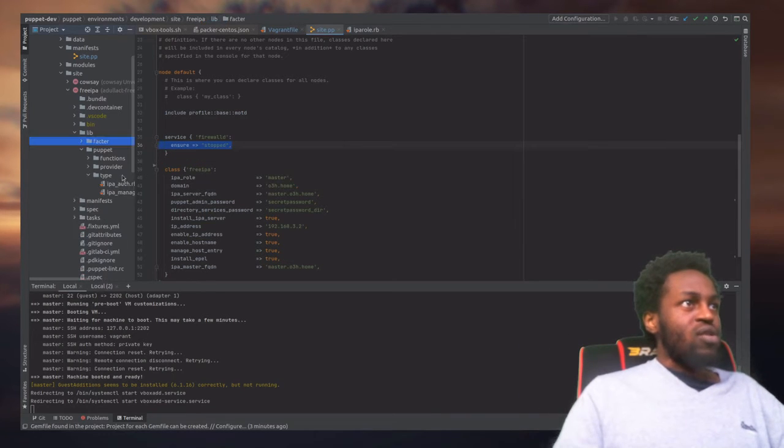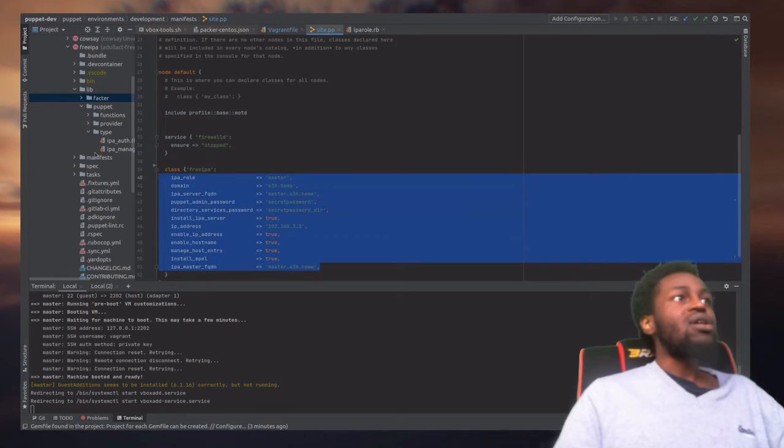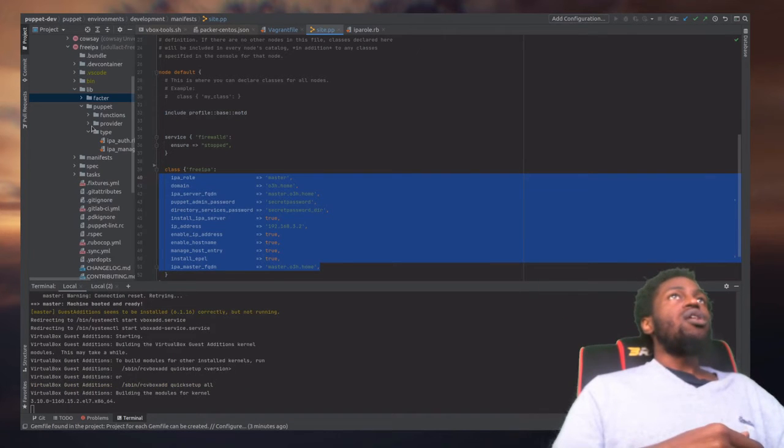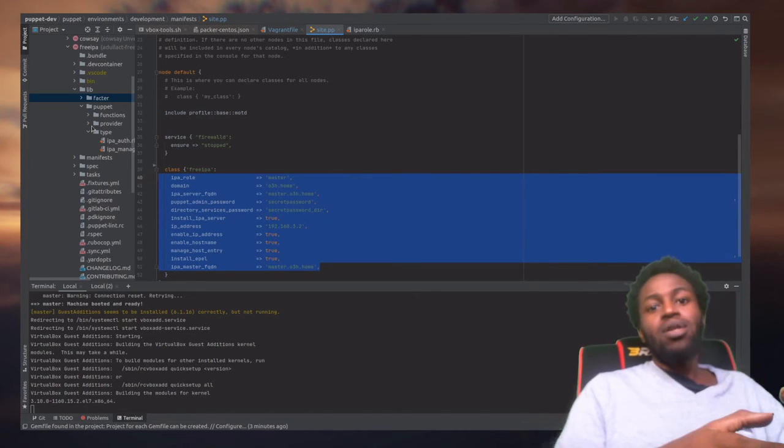So in our instance of things, we had to create two types and providers for them. The type is what we use to define the parameters that can be provided, and the provider is actually what will in turn utilize those parameters to perform particular actions on the system, or to perform particular configurations or intended Puppet behavior.